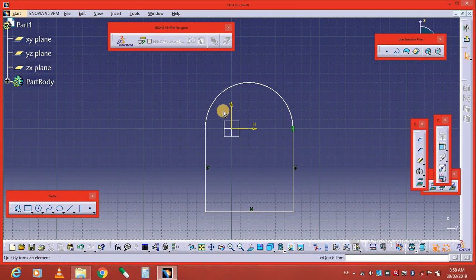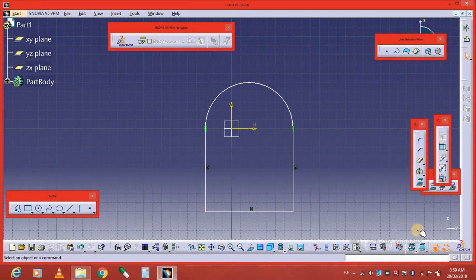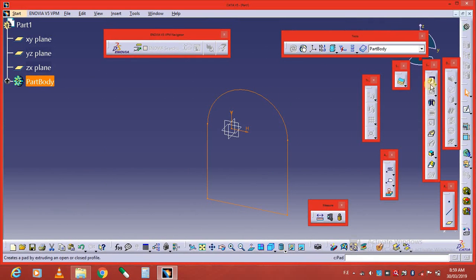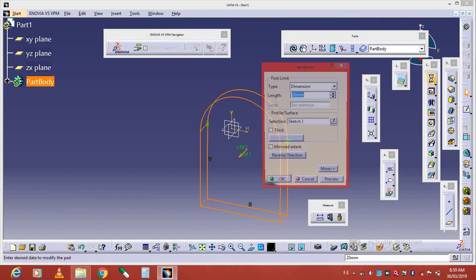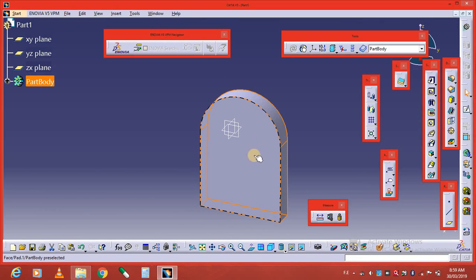Select this one and control this one and go to this tangency. This is a closed profile here. Go to the exit and extrude it or pad it. Okay, so this is our object.